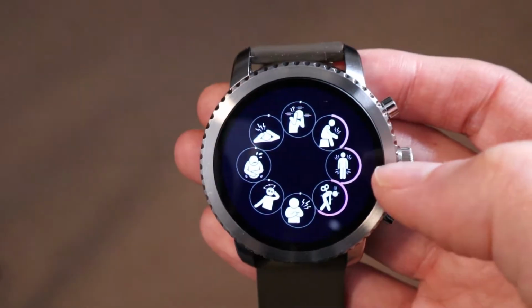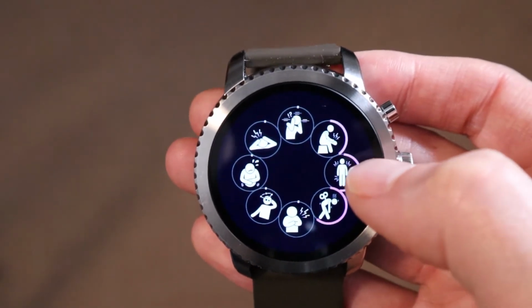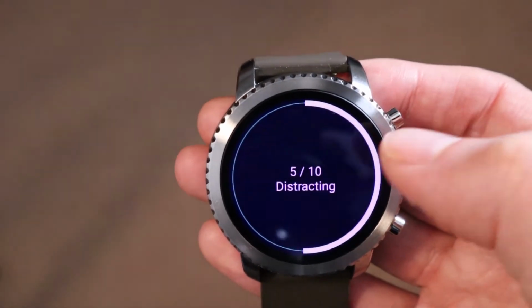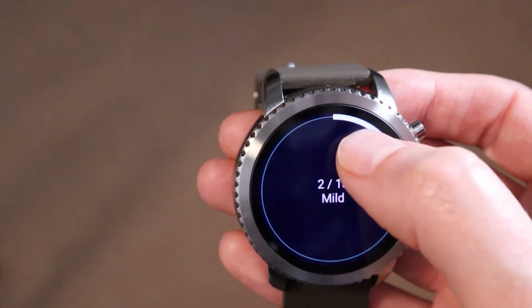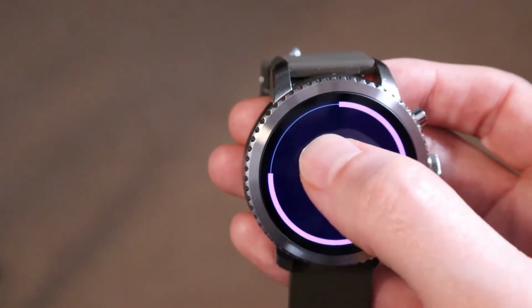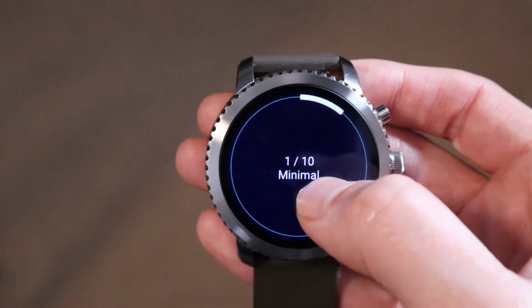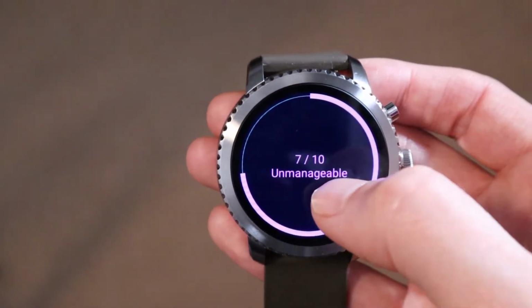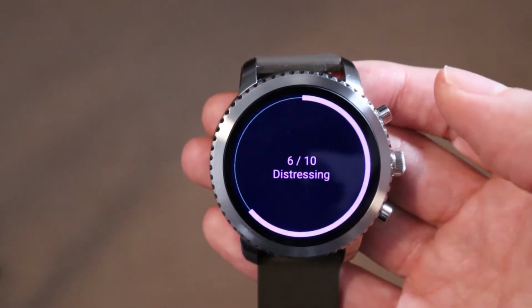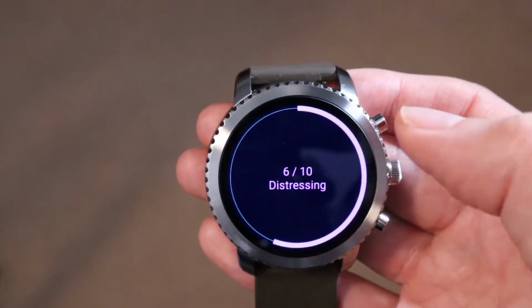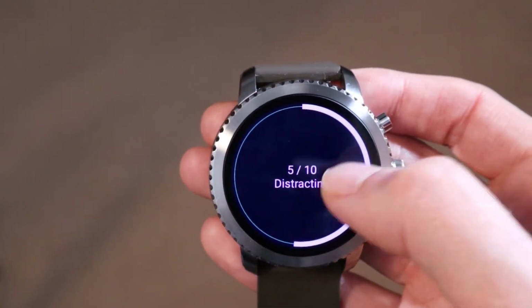So if I wanted to record, for example, how my pain is right now, I just tap on the icon and I can give it a rating of 1 out of 10. Depends how you've set it up on the phone. You can have it 1 out of 5 or 1 out of 3 or whatever you like, but I've gone for 1 out of 10. I'm in a fair amount of pain at the moment. I'm going to say I'm about 6 out of 10, something like that. Maybe a 5 right now.